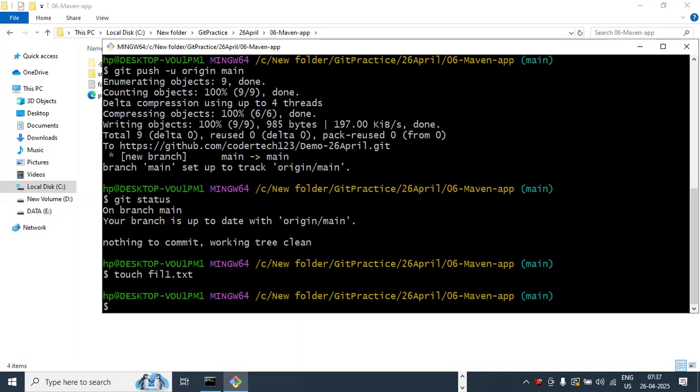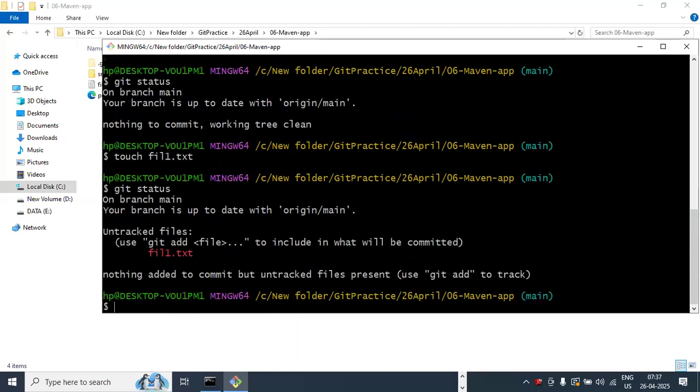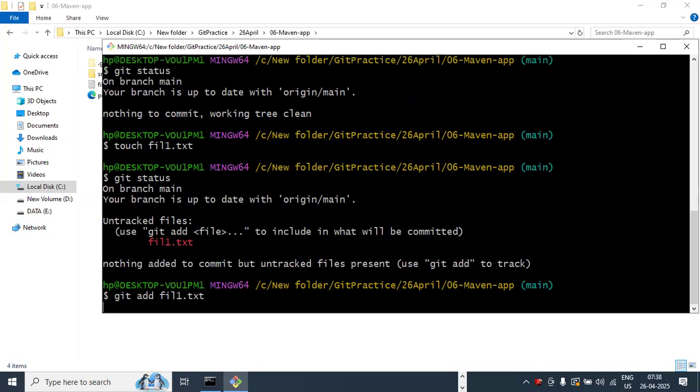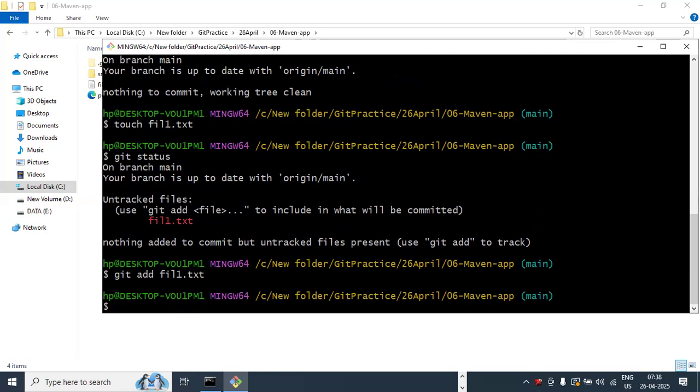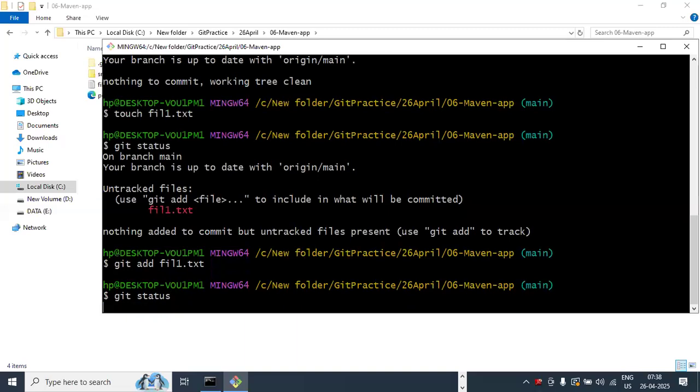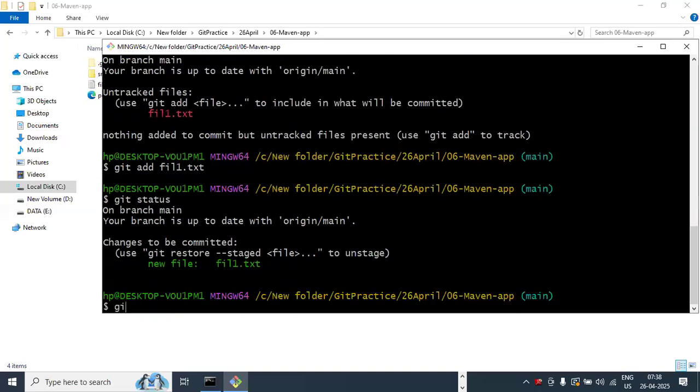Perfectly fine. Okay. Now again do git status. Same process. File1.txt is not added yet. Now we need to add this file. Git add dot is also fine, but I want only one file, so always use the file name. Now do git status. Okay. Now git commit.